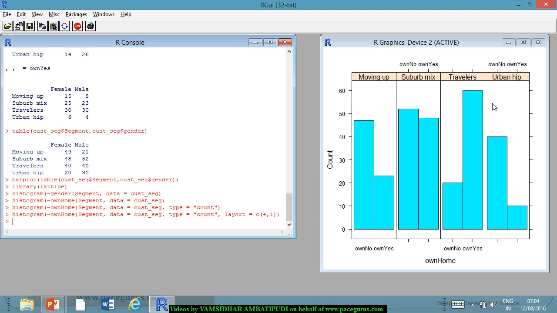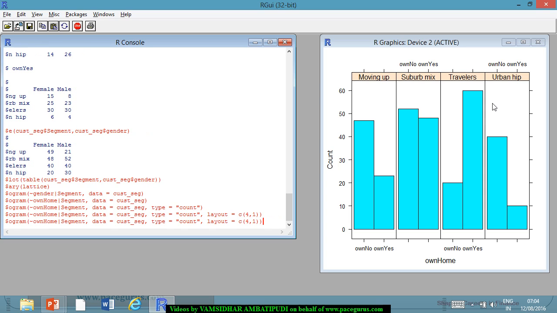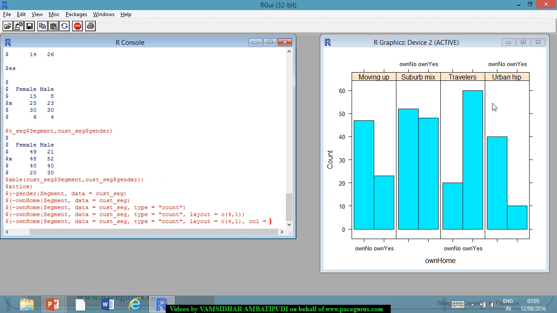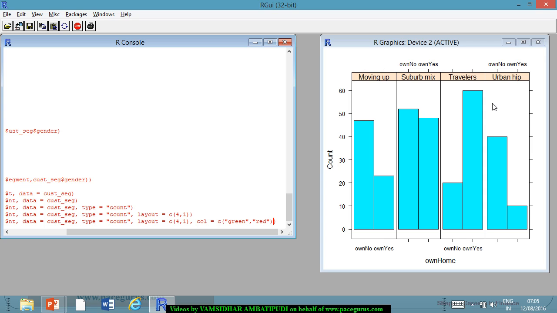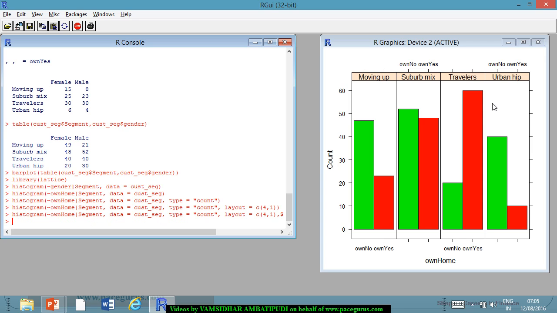Or let's say I want color differentiation also along with the layout. Let's say I want one of it to be in green, the other one to be in red. I mean, you can very well choose better colors as well. So one I want it to be in green, the other I want it to be in red. So the graph gets quite comfortably improvised with all these things. And you can very well add more and more variables.